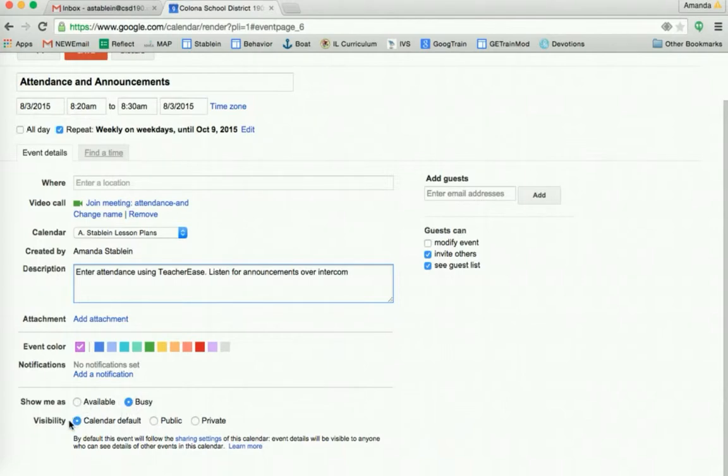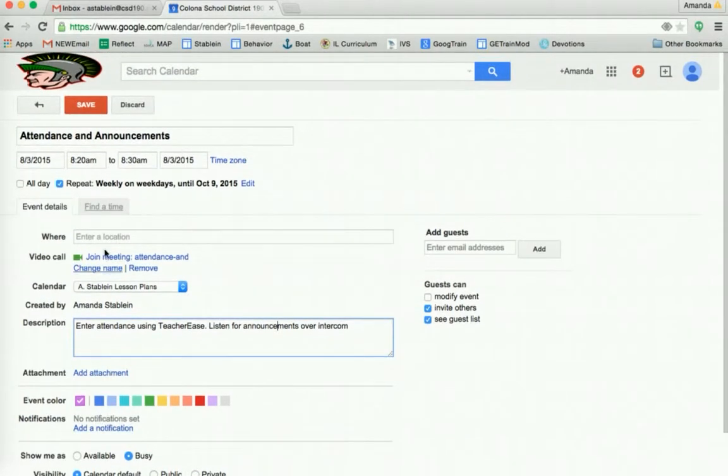I'll mark busy because I will be very busy during that time. And then visibility, calendar default, I'll leave that with the calendar. So anybody who can see the calendar will be able to see that event. I'll go ahead into the top and click on Save.